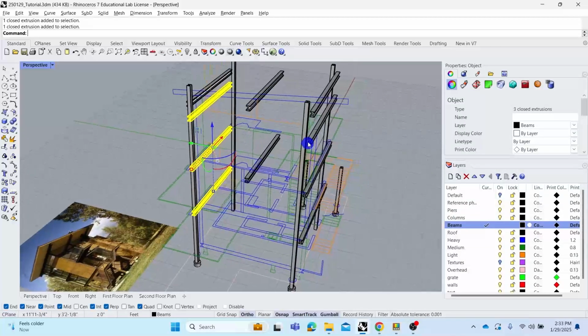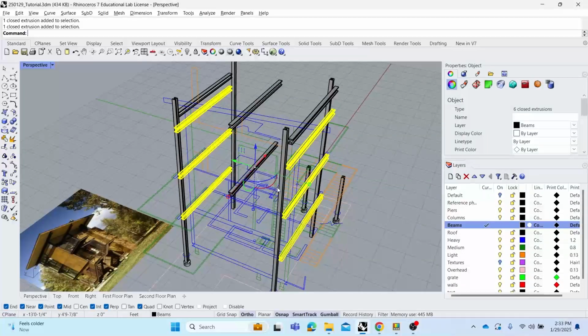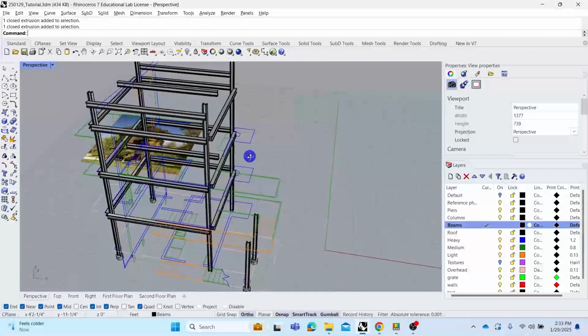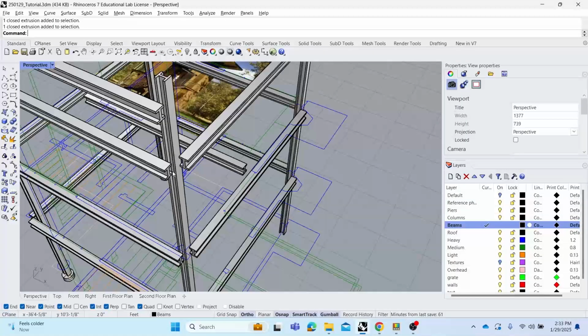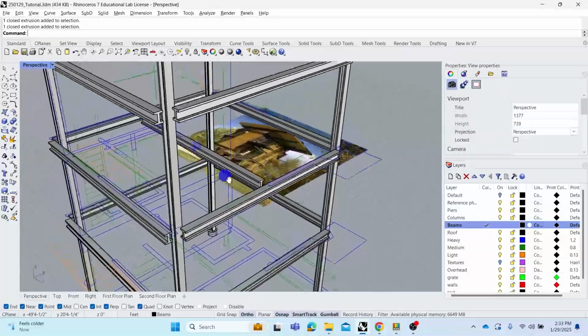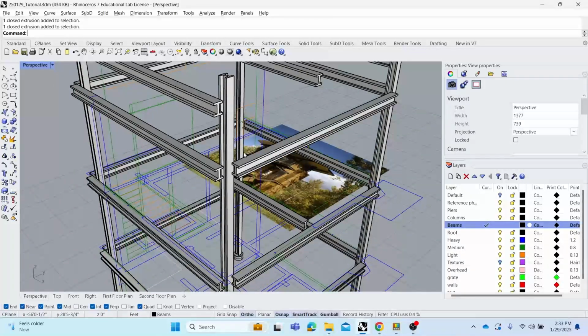rotate these. Using my gumball, I can press Alt, and if I click this blue arc, it's actually going to copy that selection that I made. Again, I need to clean these up to make sure they actually match and align. And so let's move on to some other commands that we can use to do that.